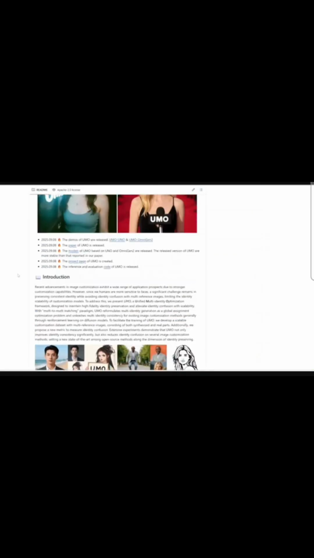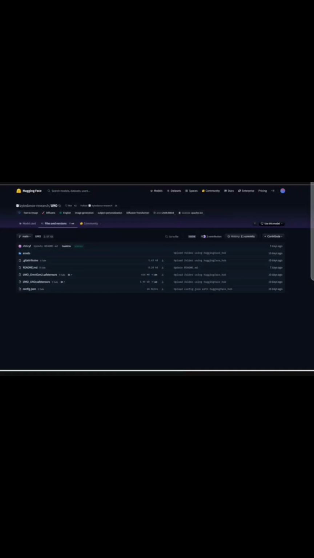They have not specified the minimum VRAM requirement for this, but if you click into the Hugging Face repo, notice that the models for each version are pretty small. So even the Uno version is less than 2 gigabytes. So you should be able to run this on most consumer grade GPUs.